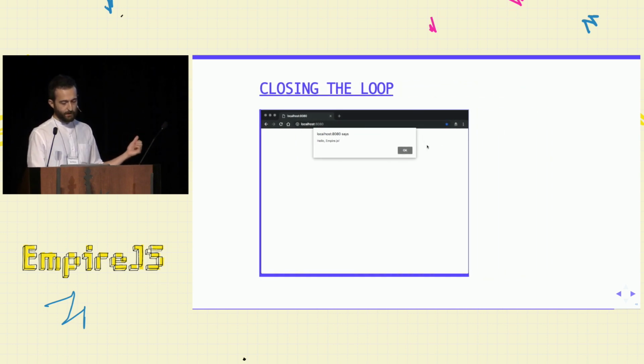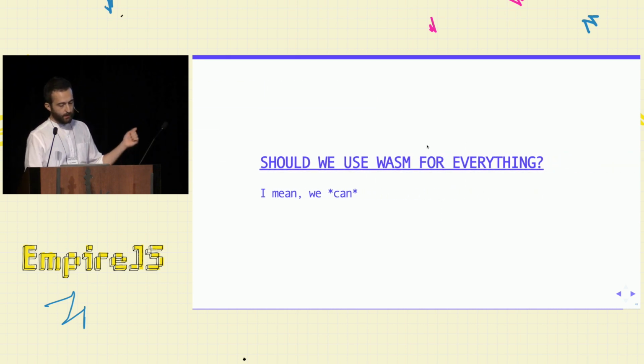If you fire up the server, you see the magic of, oh, I wrote a very simple function in Rust, and now I'm calling it from JavaScript. So this is a very quick rundown of how these things work. So should we use WASM for everything? We can do it. We can access the DOM. We can draw things to the screen. We can write Rust code to use the Web Audio API and do whatever we want.